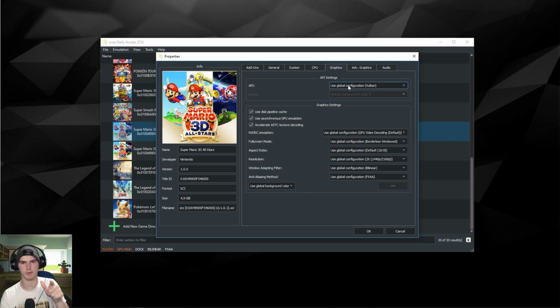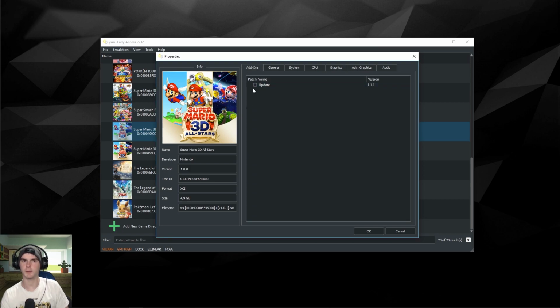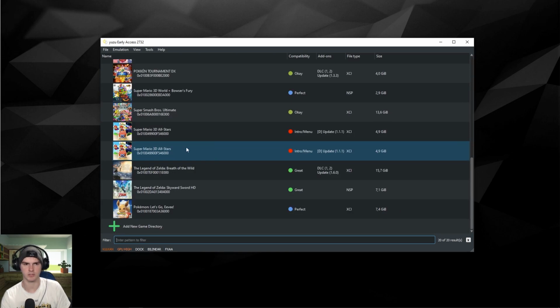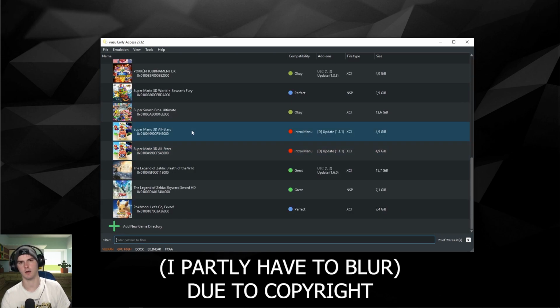Now, if for some reason one of the free games does not launch, go to graphics in the same properties tab here, and you can change it for only this game. You can change it to OpenGL. But yeah, just make sure this is unchecked, press okay, and if it still doesn't launch, try to use GPU normal, but I'm gonna choose GPU high. And we're gonna launch. Okay.